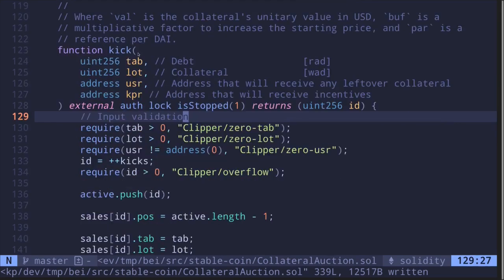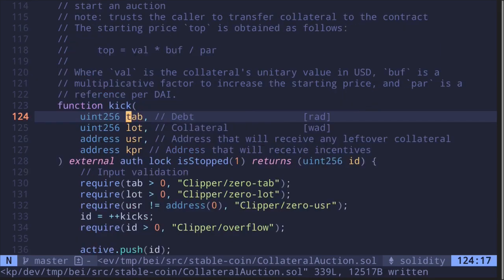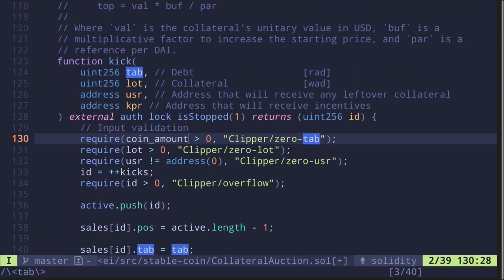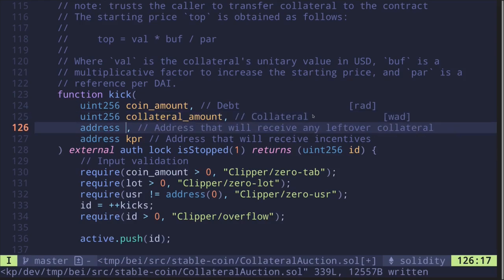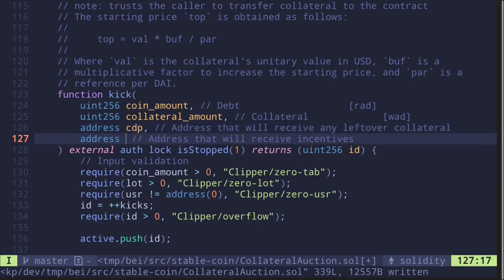This is a function that is called to start the collateral auction. Tab will be the coin amount to be raised. Let's call this coin amount. Lot will be the collateral amount that is sold. Let's name this collateral amount. USR will be the address of the CDP. This will be the address that will receive any leftover collaterals. And then KPR will be the keeper, which will receive the incentive for starting the function kick.